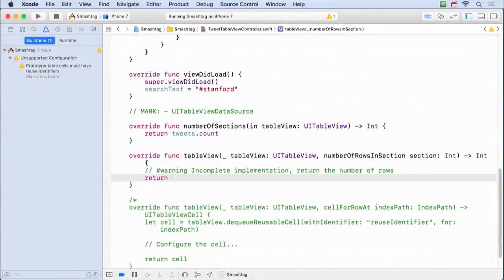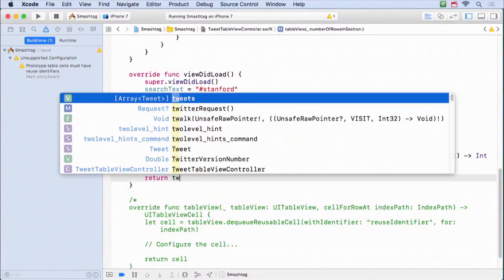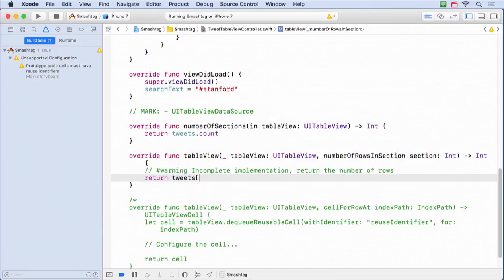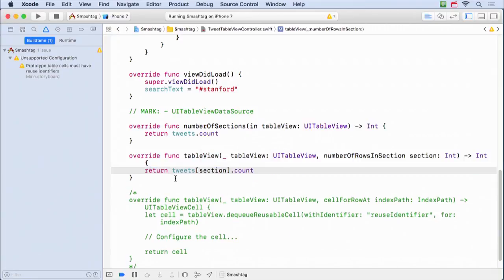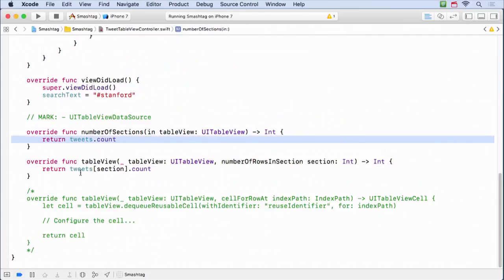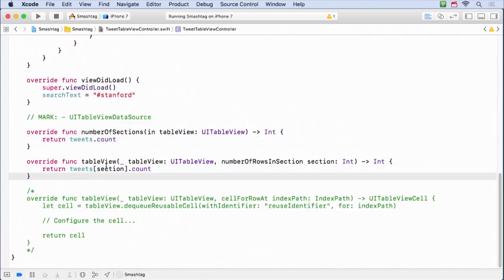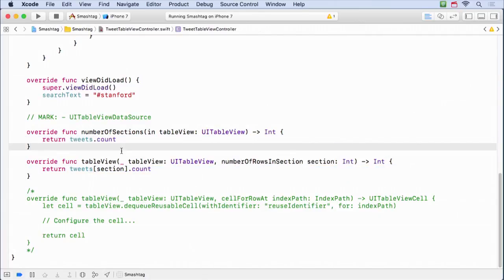And then what about this one? Here, we're being asked how many rows are there in tweets subsection, and that's just count also. Okay? So we've designed our data structure so that these are super easy to implement, which I highly recommend if you can do it. You can't always do it, but if you can, it's nice.